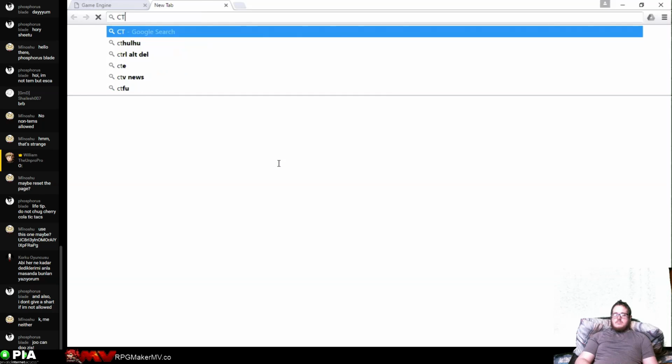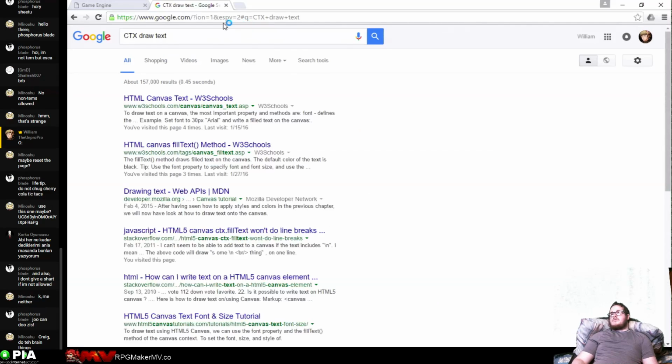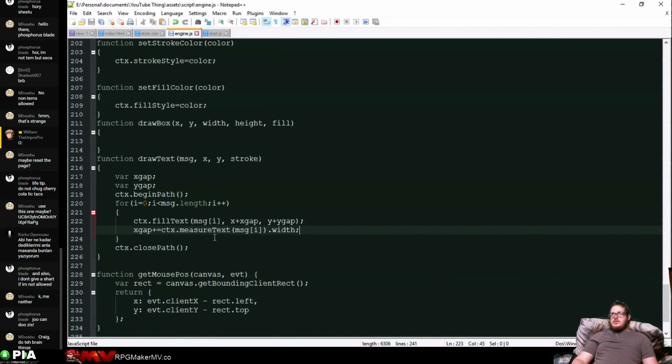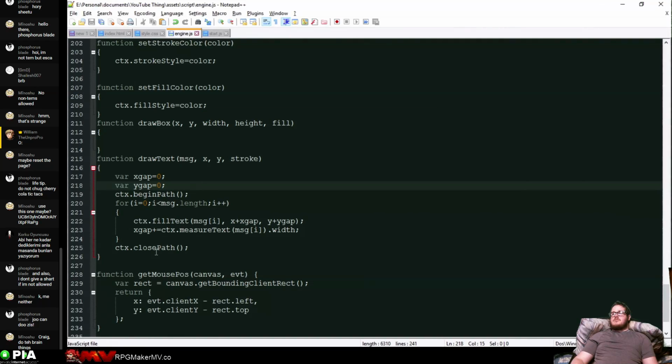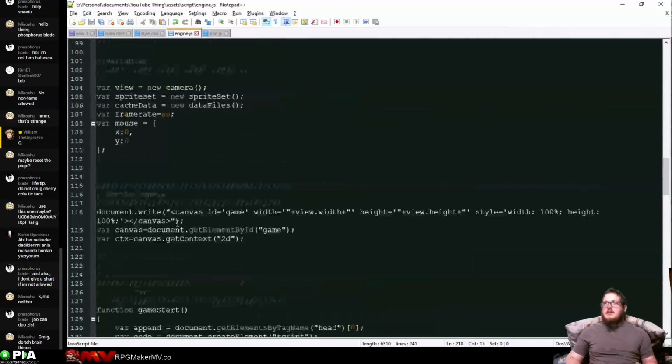Wait, what? Yeah, it is fill text, so why is it not working? Oh! Because x gap and y gap are nulls. Yep, there we go. Nice. Now I'm getting back into the mood.